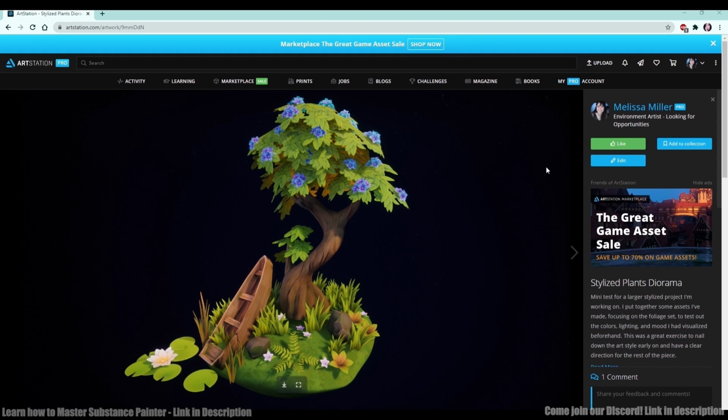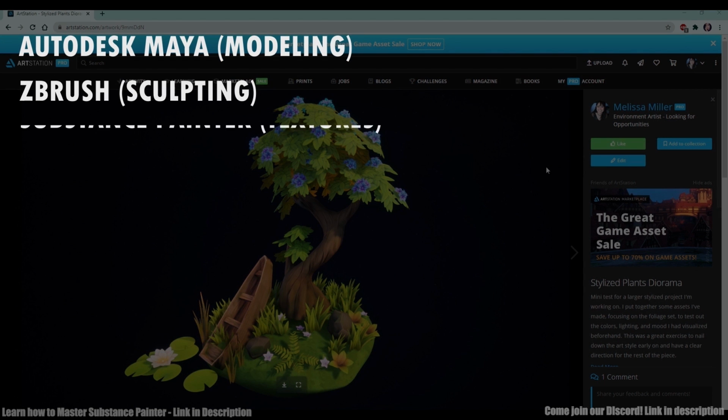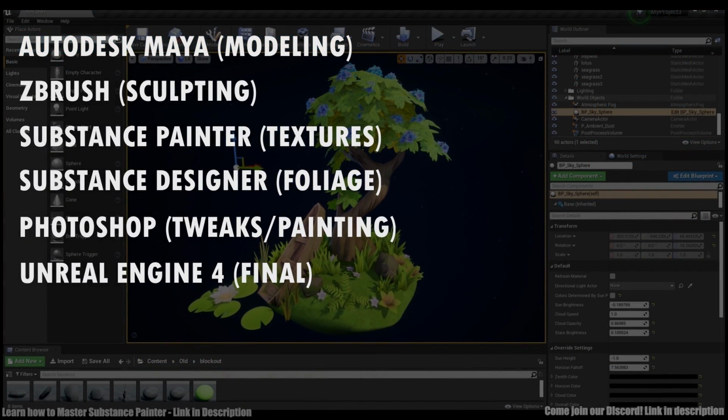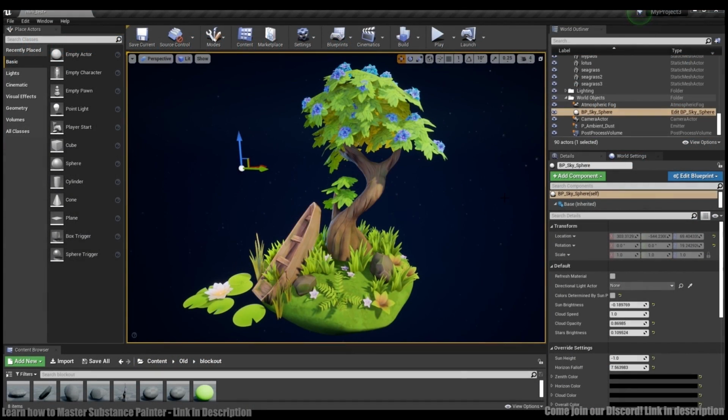I'll be going over the 6 main programs I used for this, which are Maya, Zbrush, Substance Painter and Designer, and Photoshop, and of course, we're going to arrange the final scene in Unreal Engine 4. I learned a lot making this project, and I'm excited to share some methods that you can hopefully apply to your own environments.